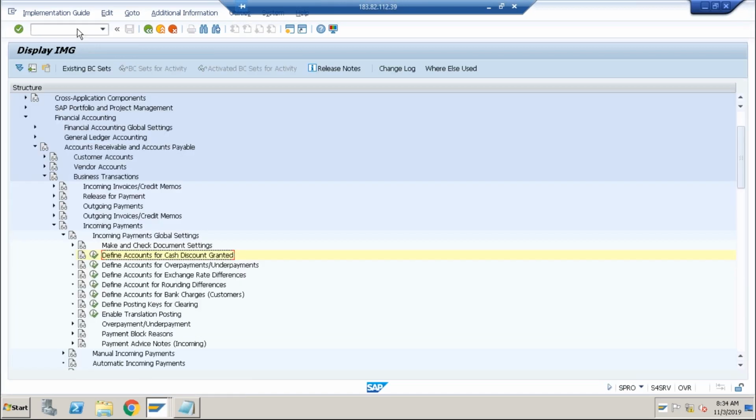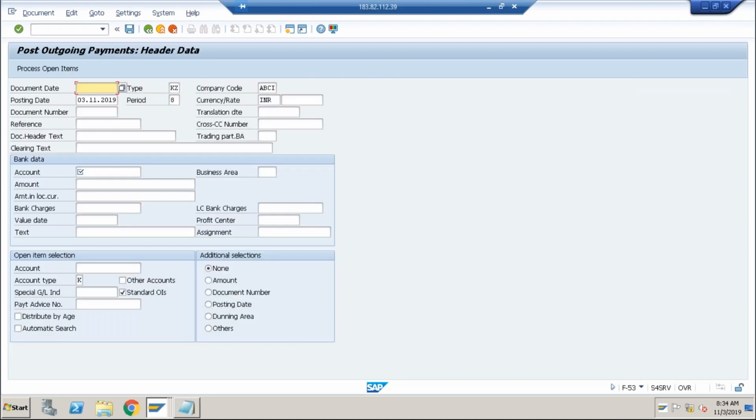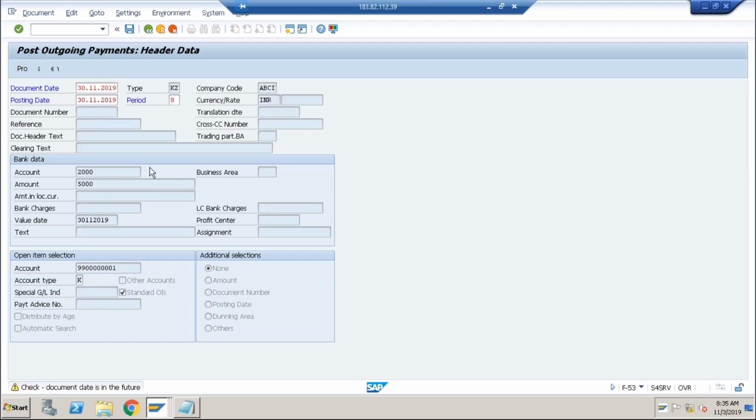So in the next run, I will make the complete payment. So I'll go to F-53. This is my document date. Same way, I'll select my payment date. Bank account. 5,000 is pending, right? So I'll enter 5,000, value date, and the vendor account. So process open items. Ignore the warning message, press enter.